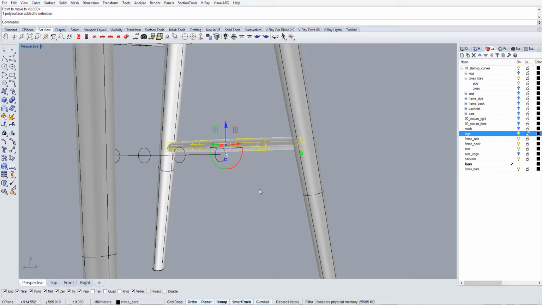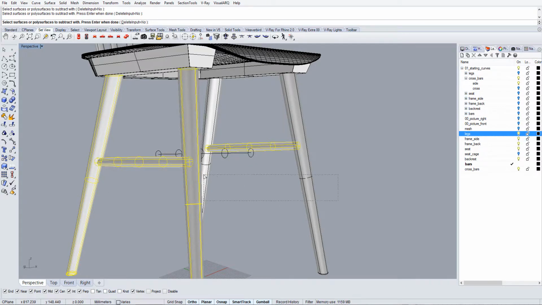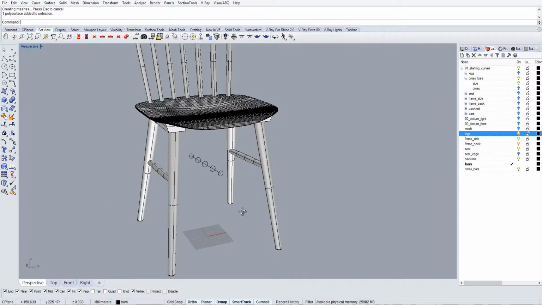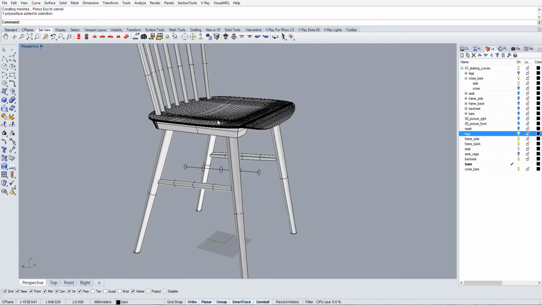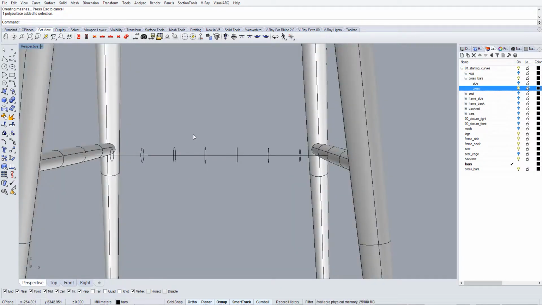Let's just use first the mirror just to be on the safe side, and now we can use the Boolean difference. Okay, so that's it for the crossbars, for the side crossbars, and now we're gonna do the same for this crossbar. So loft.